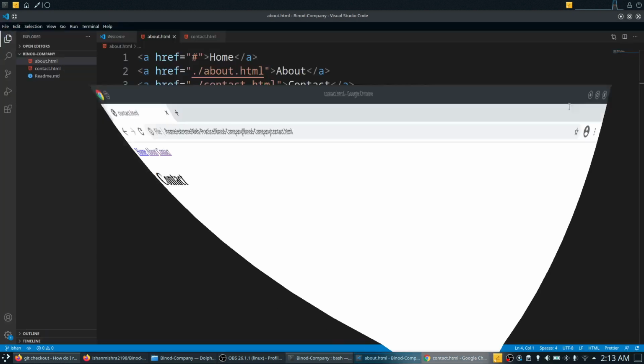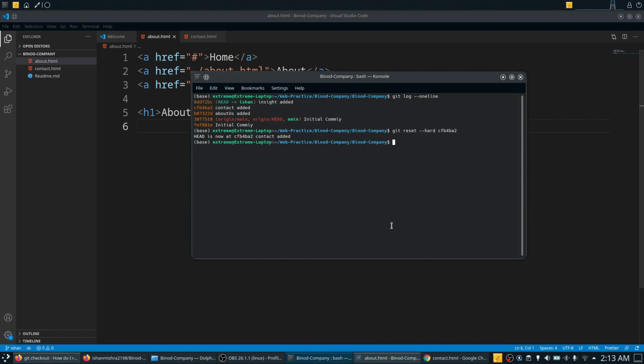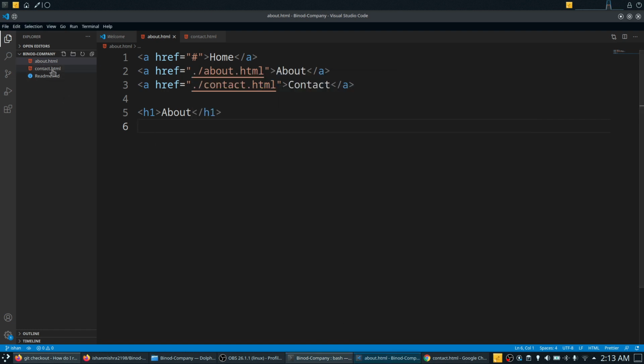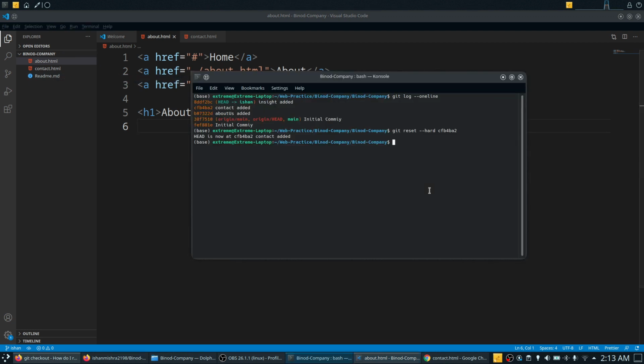Here you can see there is no insight link. So with just one simple command we have come back to the checkpoint without doing all that undo and all.